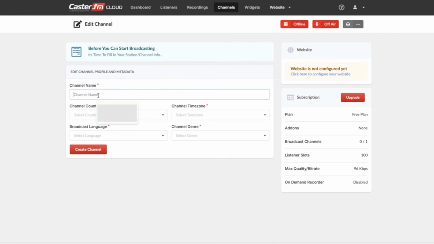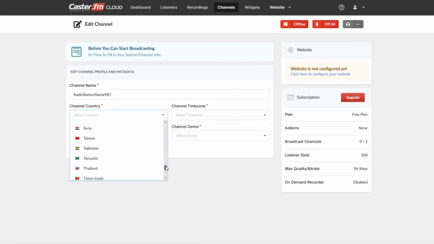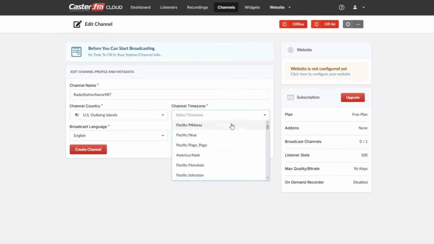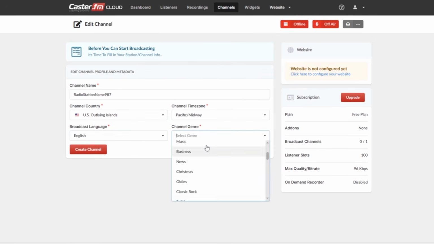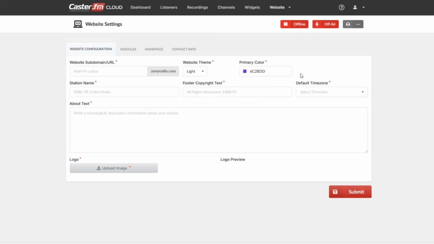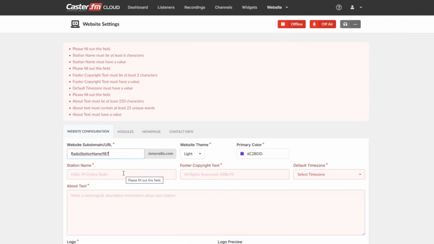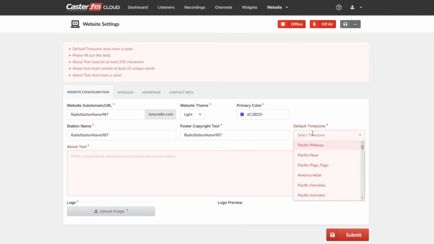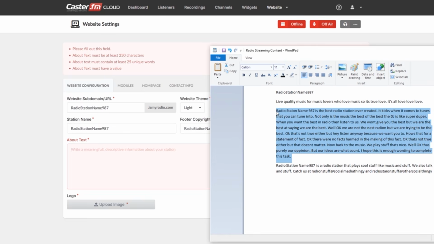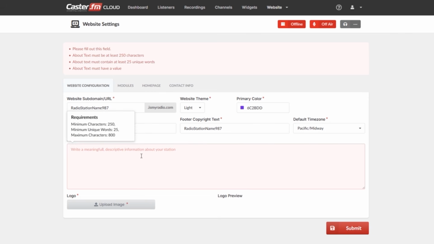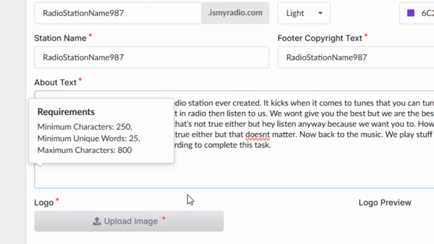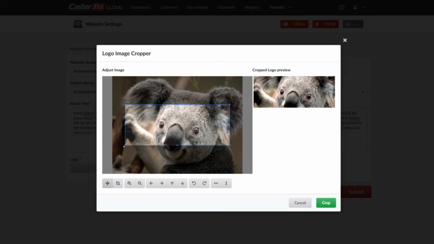On this initial page, simply put in your station name and select answers from the drop-down box for country, language, time zone, and channel genre. Click the Create Channel button, then on this page copy and paste in your radio station name 3 times. Then select time zone again. Then here is where you will paste in your main paragraph of information. You can see the minimum and maximum text required here. Then insert your picture.